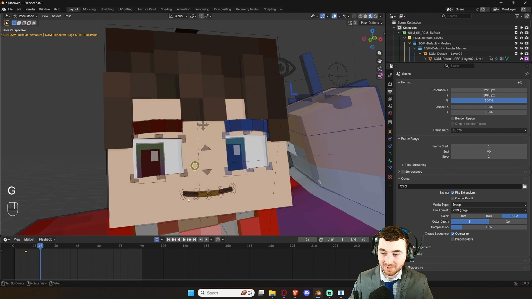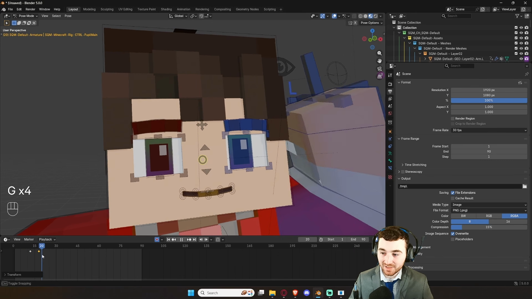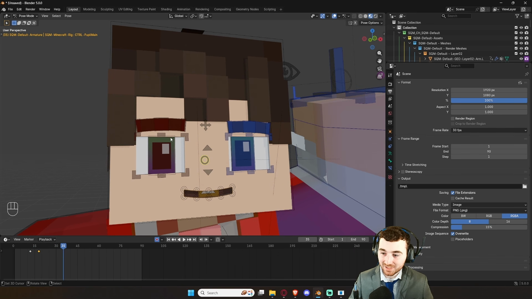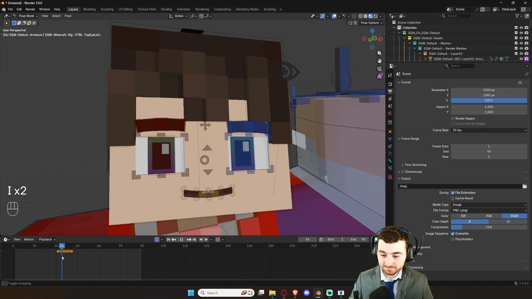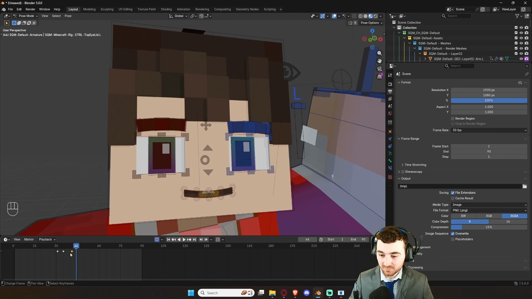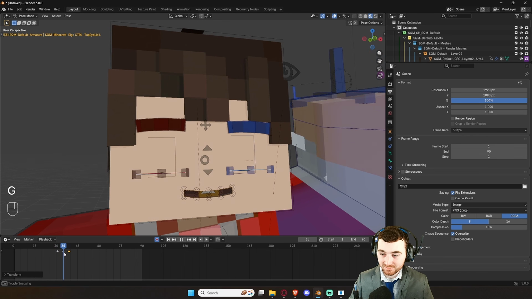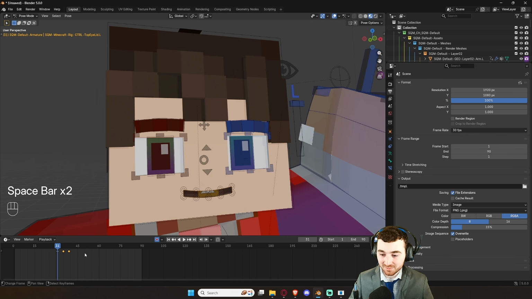So maybe we'll have them look away and then look at the camera. And eye motions are usually pretty fast, so we'll have that. Maybe we'll add in a little blink. Which those are usually only 2 or 3 frames down, 2 or 3 frames up. Let's make that a little bit faster.